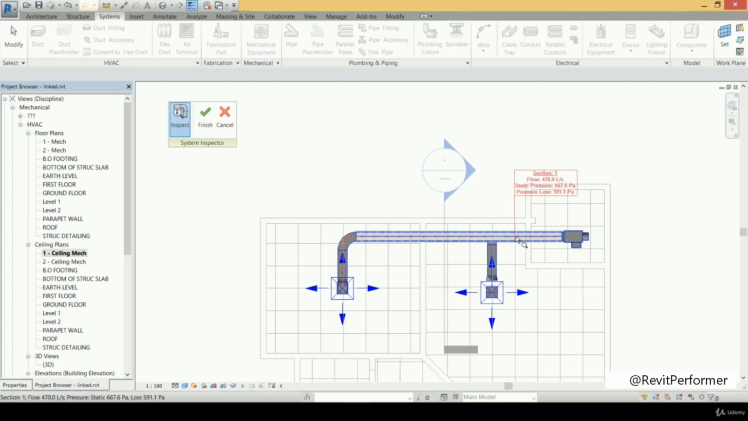So what the program made to calculate the total value of the airflow inside the main duct is easily to sum each air terminal required airflow. For example, this first air terminal needs 235 and the second one needs 235. So when we sum them, we will find that it's exactly 470 liters per second.